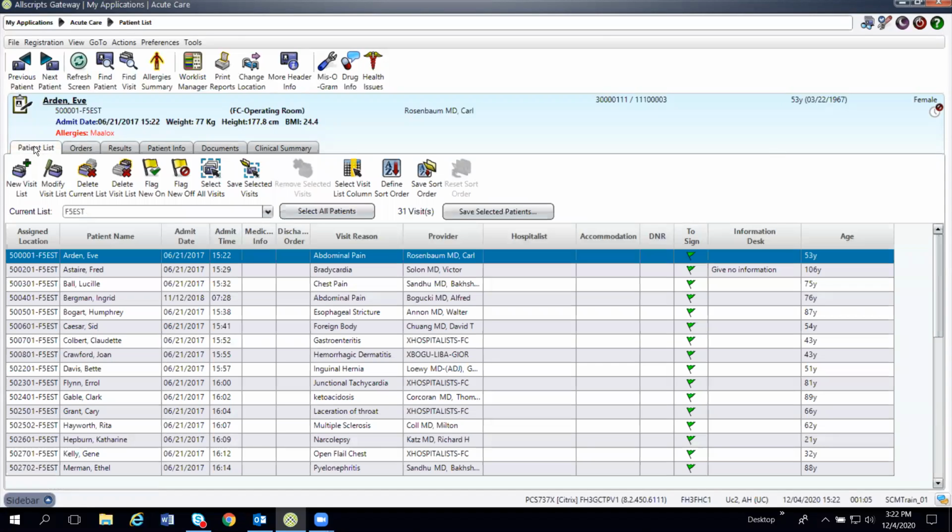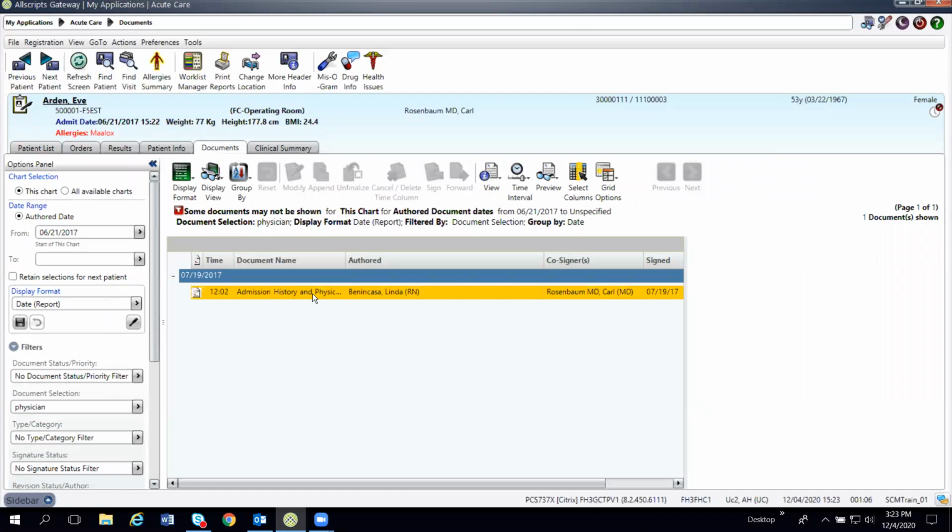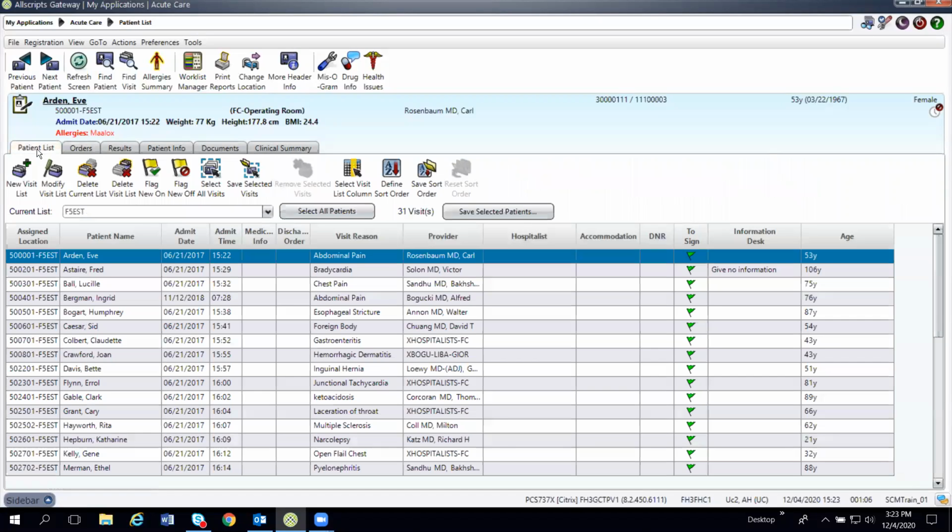You can enter tasks to remind all unit clerks that they need to complete the Medicare form for patients, as well as checking the admission history and physical document to make sure it has been completed and co-signed. To create those reminders or tasks, that's done also through this icon, the Enter Order icon.